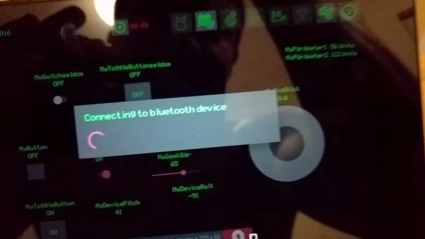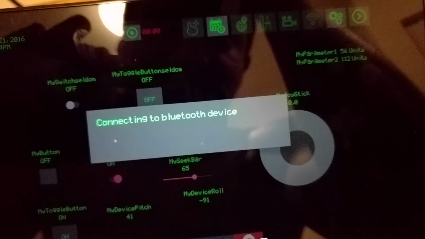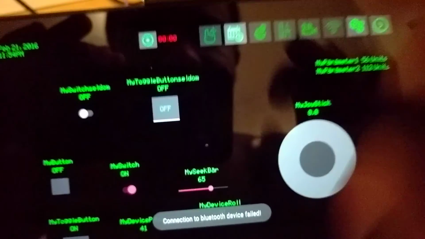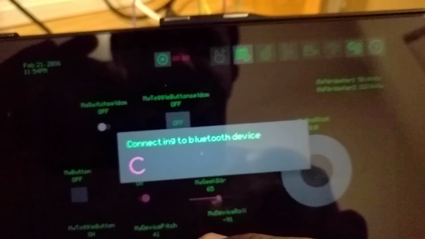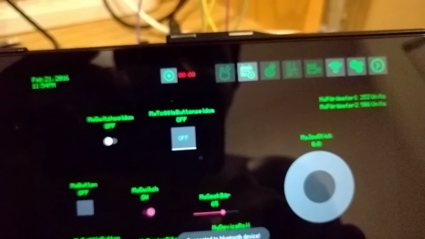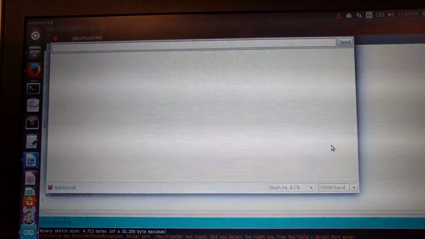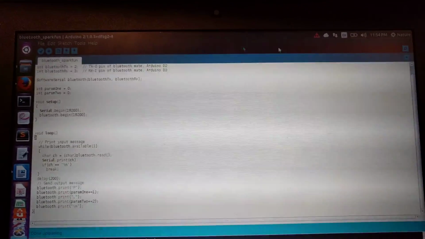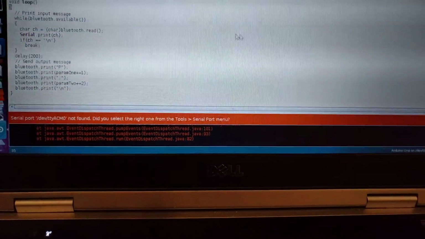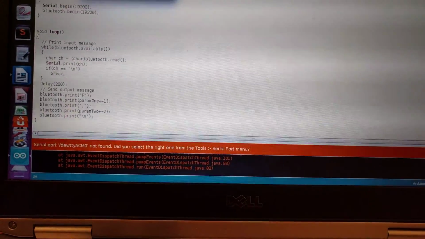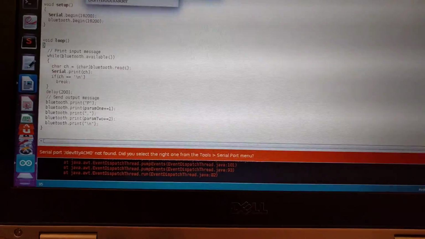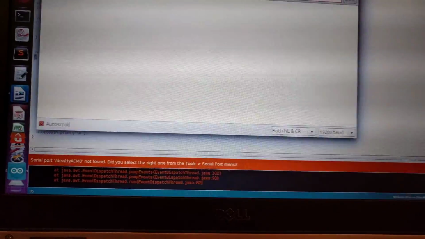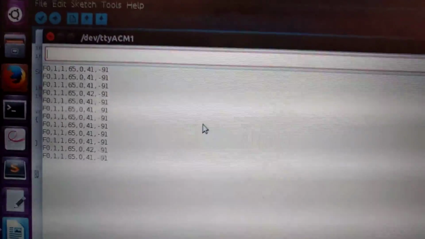This Bluetooth connection is not reliable at all. It's so annoying. Alright. Still getting nothing? That is so weird. Oh, I haven't selected my serial port. Alright, now I have something.